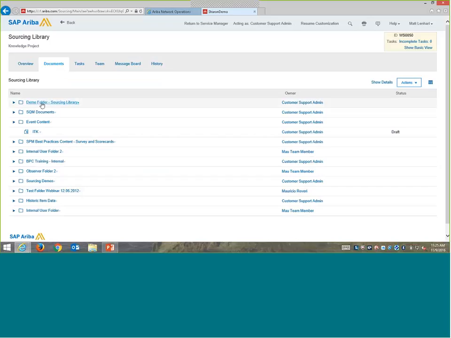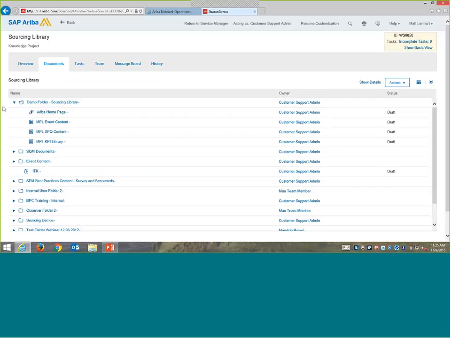Okay, so I'm going to use the demo folder we have here already. This has just some basic content in it that'll make it easy to show some of the functionality here. So you'll notice to the left of these folders, I actually already clicked on this, there is a little triangle that you can click. It just indicates whether the folder is expanded or collapsed. So clicking it will expand the folder, and then you can see the documents that are underneath it.